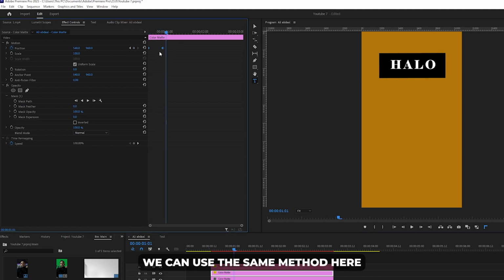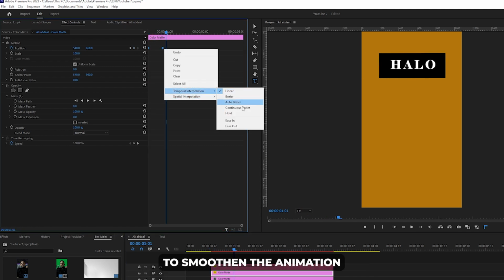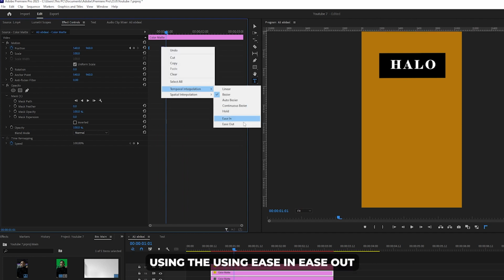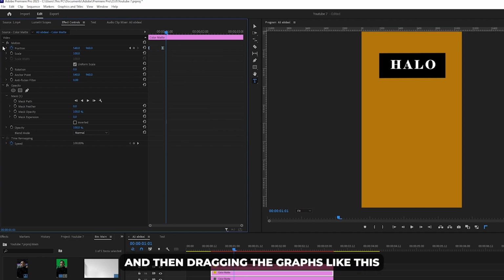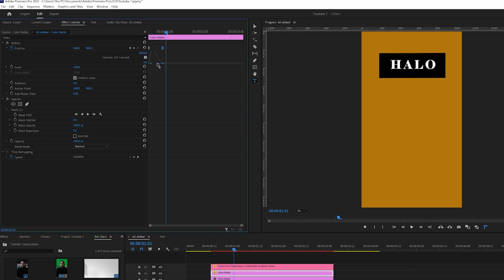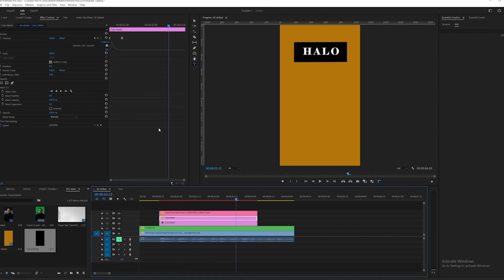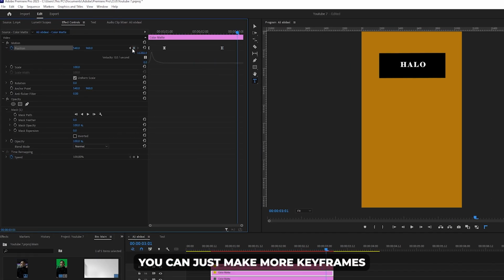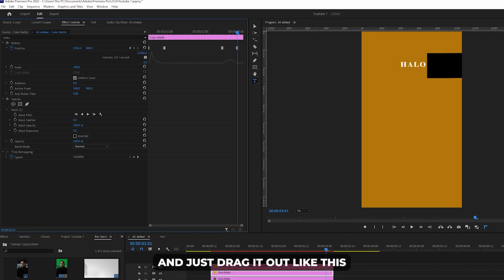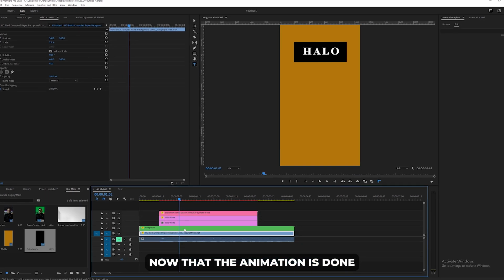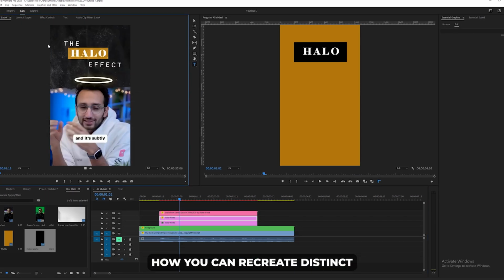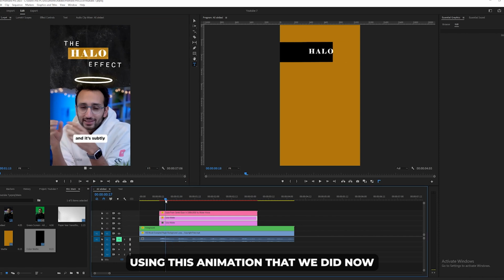We can use the same method here to smoothen the animation like we did earlier, using the ease in, ease out, and then dragging the graphs like this. Now when you want the animation to end, you can just make more keyframes and just drag it out like this. Now that the animation is done, I'm going to show you how you can recreate this thing using these animations that we did now.